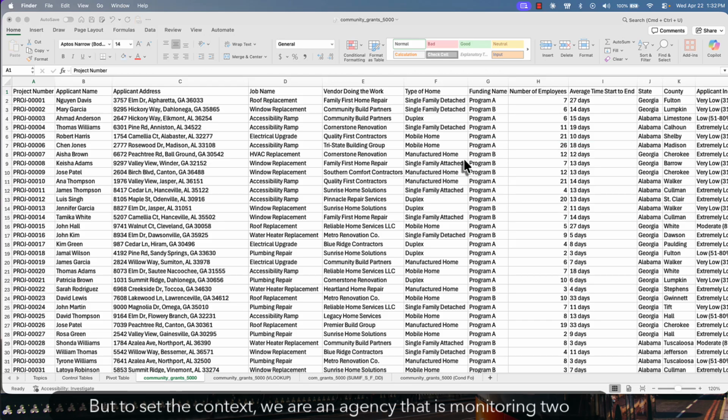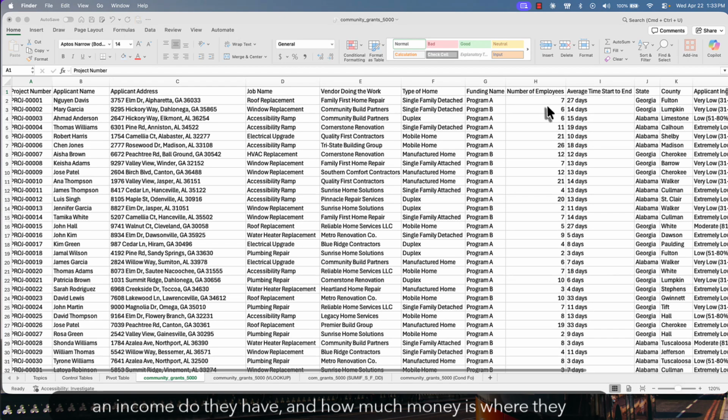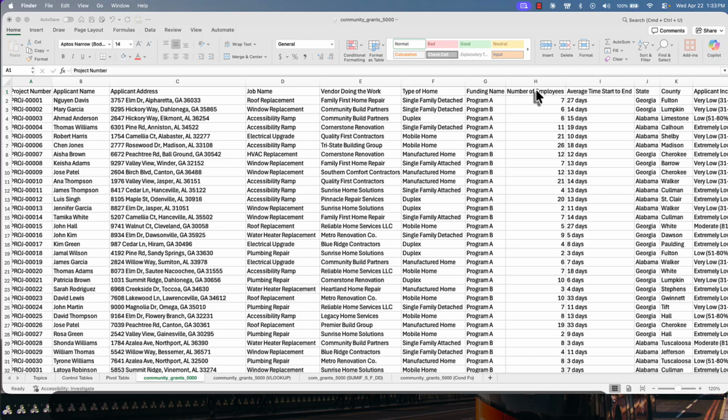But to set the context, we are an agency that is monitoring 2 programs, and we have our applicants who live in a particular address, county, in a particular state, and we are looking at to see what the work was done, who did the work, how many employees did they have, what kind of an income do they have, and how much monies were they reimbursed for that work.